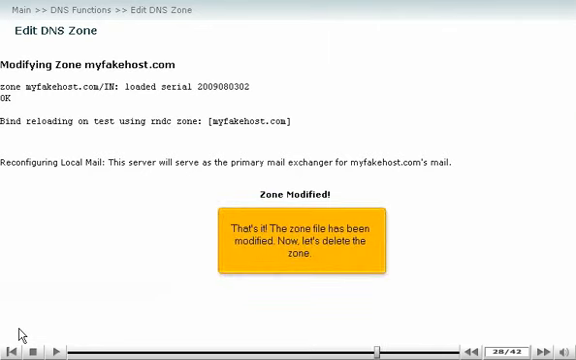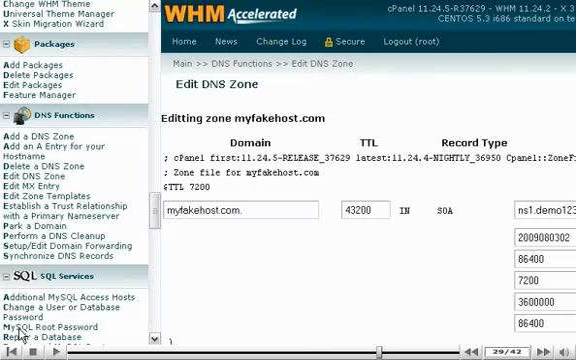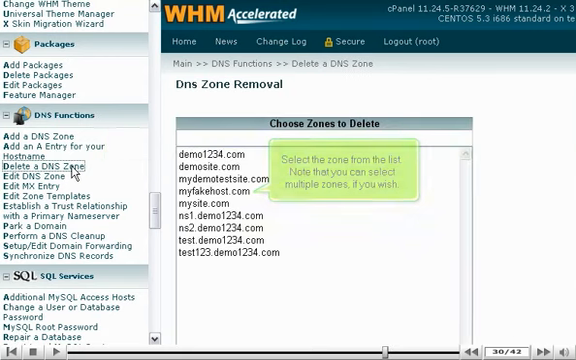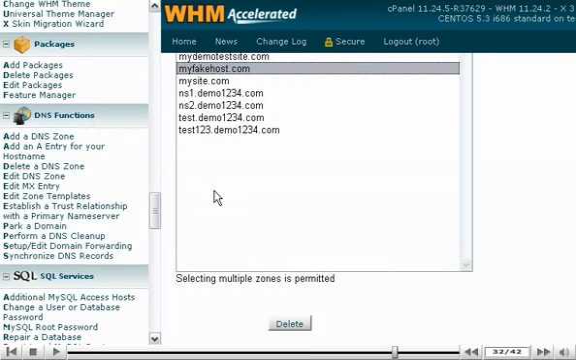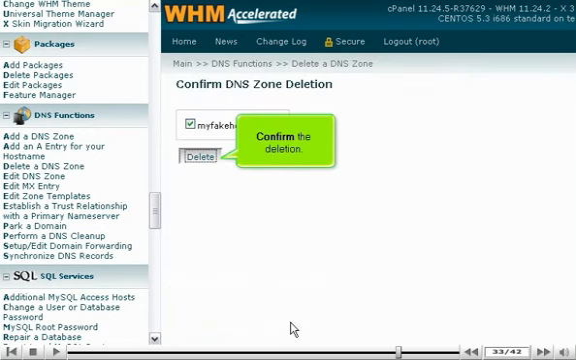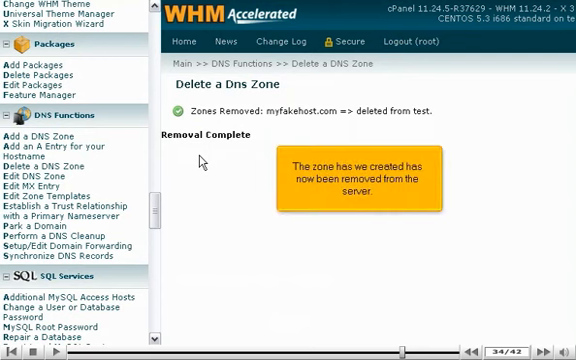Now let's delete the zone. Use the Delete a DNS Zone tool. Select the zone from the list. Note that you can select multiple zones if you wish. Scroll down. Click Delete. Confirm the deletion. The zone we created has now been removed from the server.